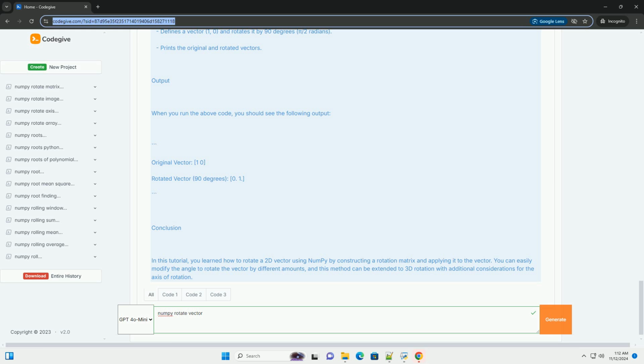2. Example usage. It defines a vector, (1, 0), and rotates it by 90 degrees, pi/2 radians. It prints the original and rotated vectors. Output. When you run the above code, you should see the following output.